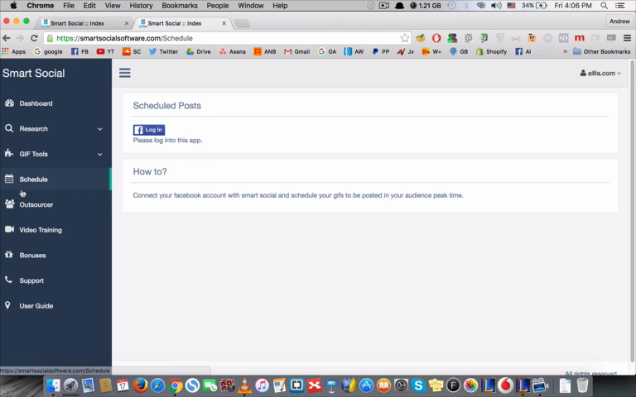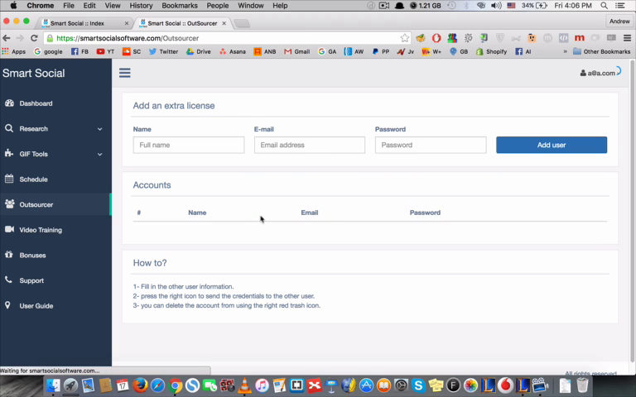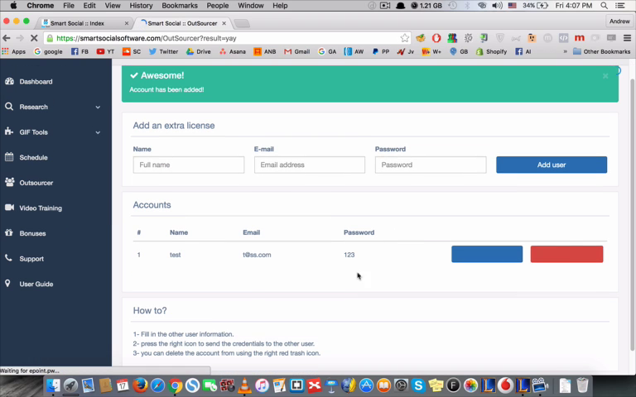All right, and last thing, we have the outsourcing license, and in the outsourcing license you can add a sub account for your assistant or for someone who's working with you or your partner, to give them access to your account to help you even more, right? So let's try. If I type the name, yes, and for email, any email and password, 123, add user, and as you can see, I added this user. I can click here to send a message to this email that he got a new account, or I can delete this account by clicking here, right?